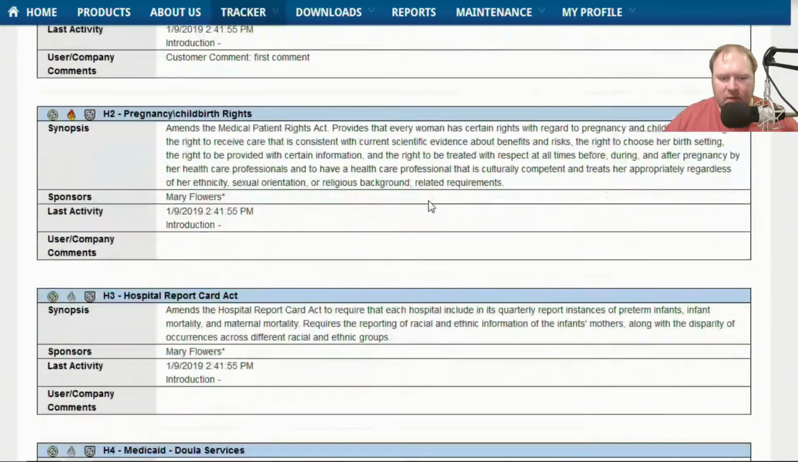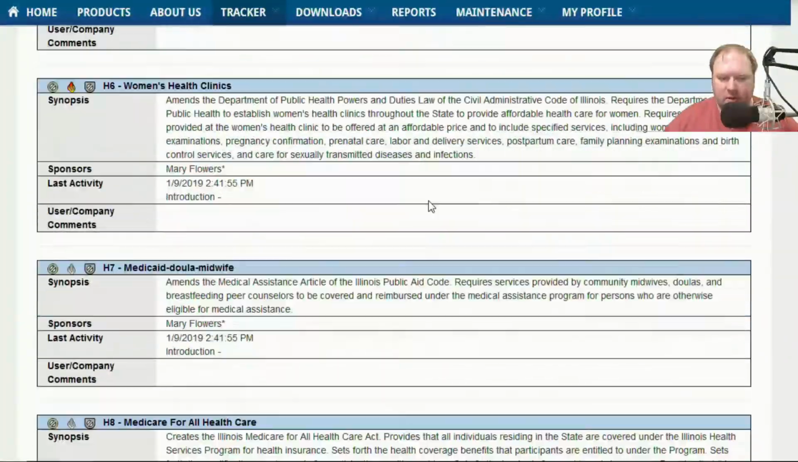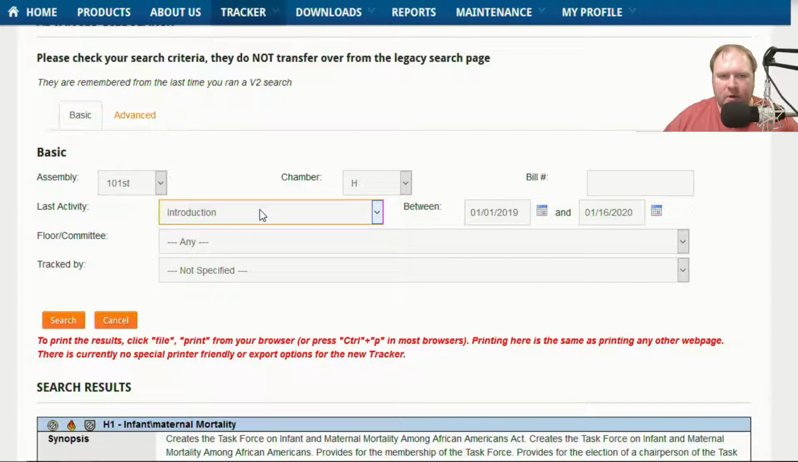Now you'll see that only house bills are returned. Let's look at Floor Committee. Specifying a particular floor or committee will refine your searches to only bills which are currently scheduled for or referred to the selected committee. At this point in the 101st assembly, there aren't any real bills in that situation, but we have a test bill that will come back for our example.